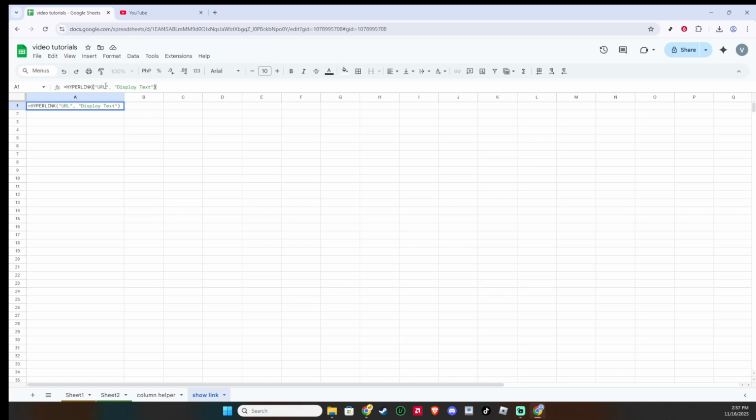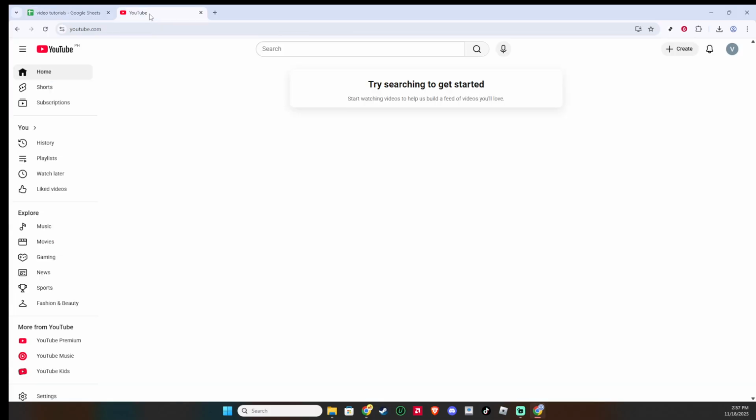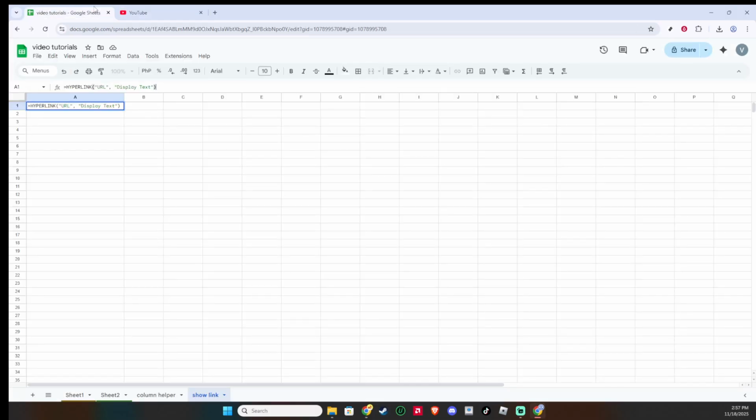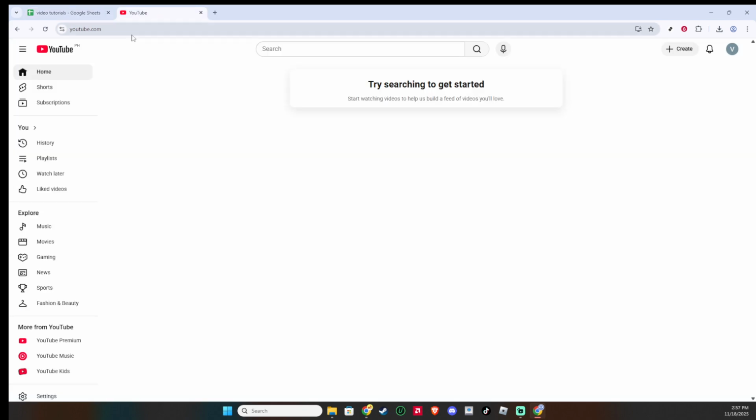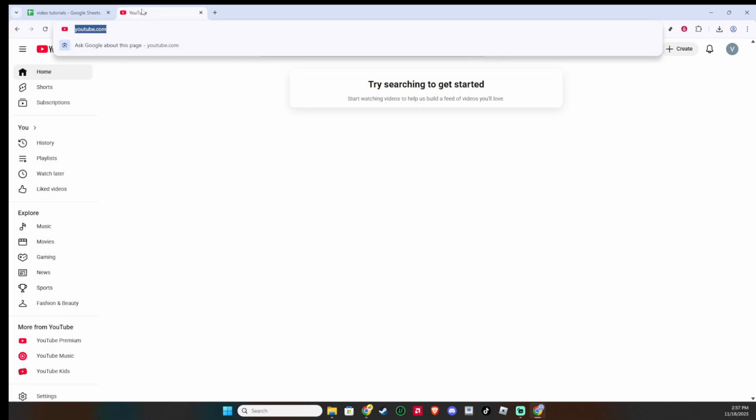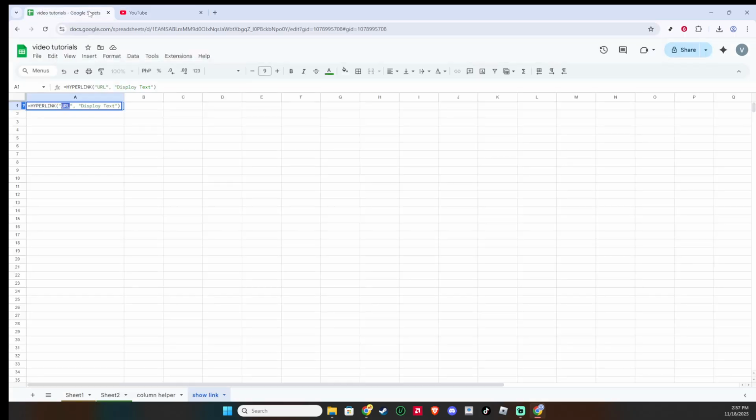Here, this formula serves as the backbone of linking in Google Sheets. The components of the formula are quite intuitive. Let's break it down for clarity. The term URL is a placeholder for the actual web address you wish to link to. Make sure to replace URL with the precise web address that you want your users to visit when they click the link. It's important that this URL is accurate to ensure smooth navigation.